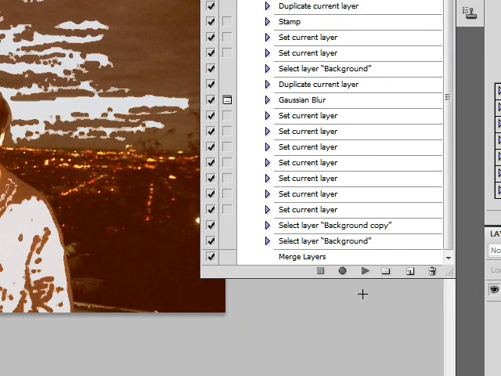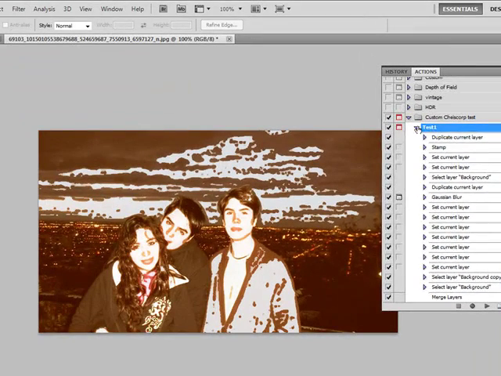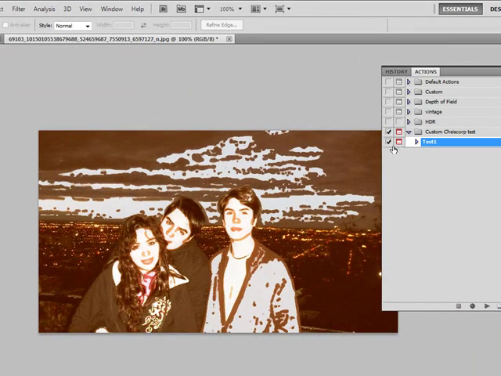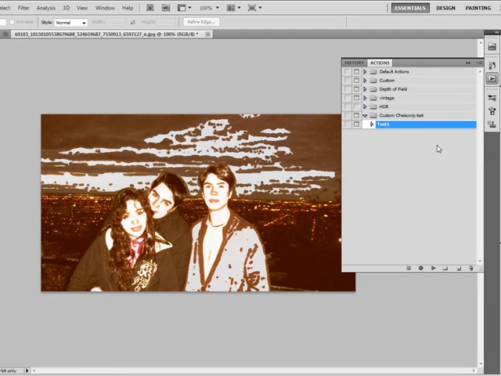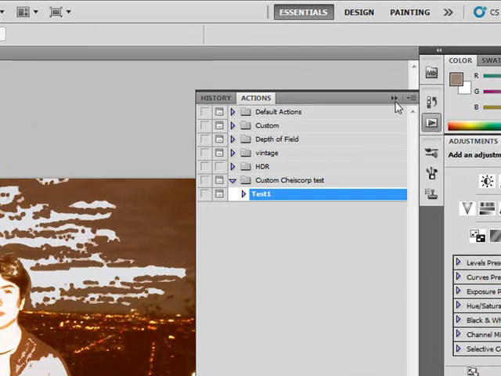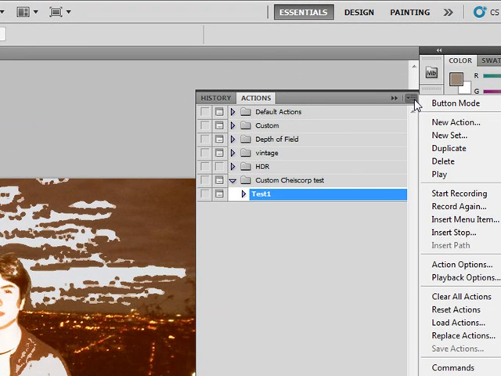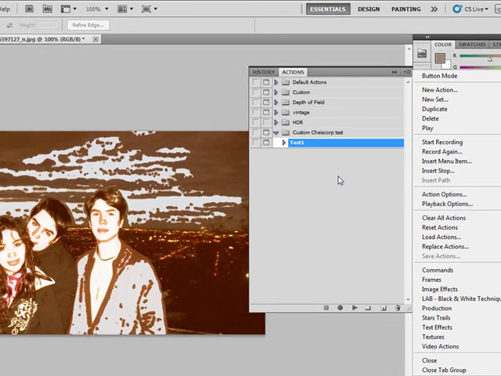It can be a really complicated but really good action, and that can lead to people buying it and you making money off it. So now that I showed you how to make one, I'm going to show you how to export it. To export them, you have to click here and go to save actions. Basically, that's how they work.